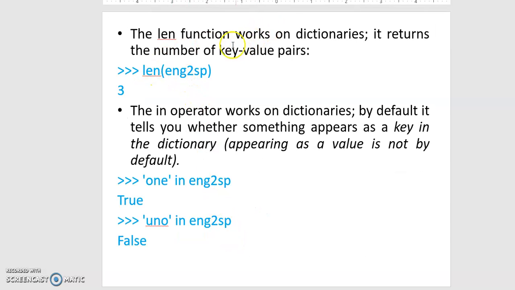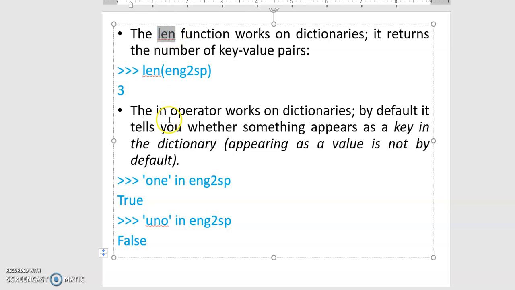We can also use the length function to find the length of the dictionary. The length tells how many key value pairs are in that dictionary. And we can also use the in operator. When we use the in operator, it works for the keys. We are not able to search for the values. So here is an example. When we search with the key, it gives the result true. When we search with the value, it gives the result false.